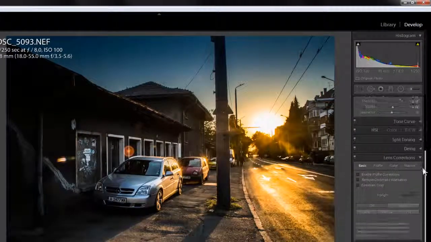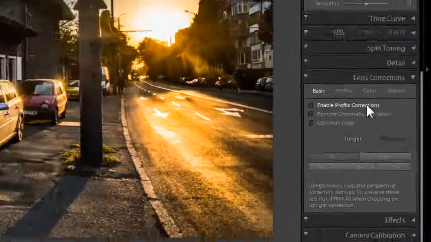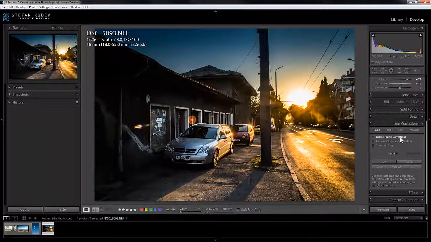I'll scroll down and I'll find the Lens Corrections tab. From here, I will pick the Enable Profile Corrections option and just watch what happens to the photo. Instantly, as the correction is applied, the photo is straightened out and it doesn't look so distorted anymore.